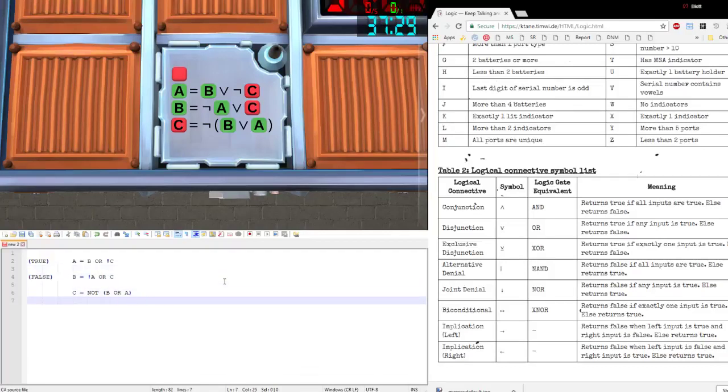So we have not false, or true. False or true still gives me a true. Notting that gives me a false still, so I get C as false. And let's see if that makes sense. A equals false or not C. C is false, so not C would be true. False or true is true. For B, that's not A, false, or C, false. That should give me a false.